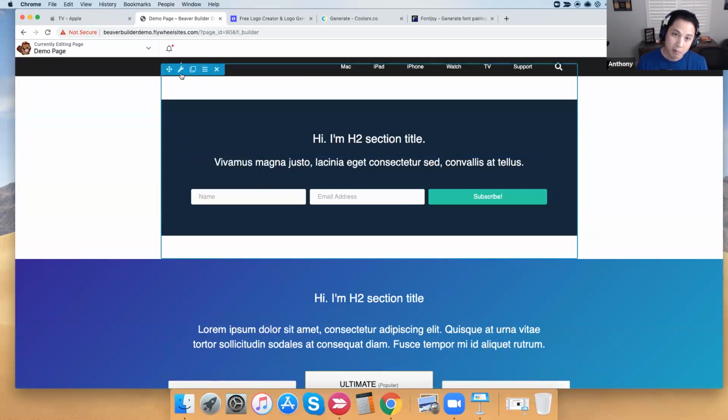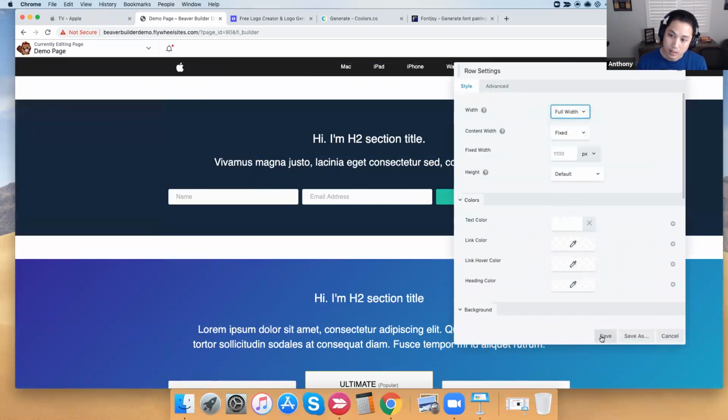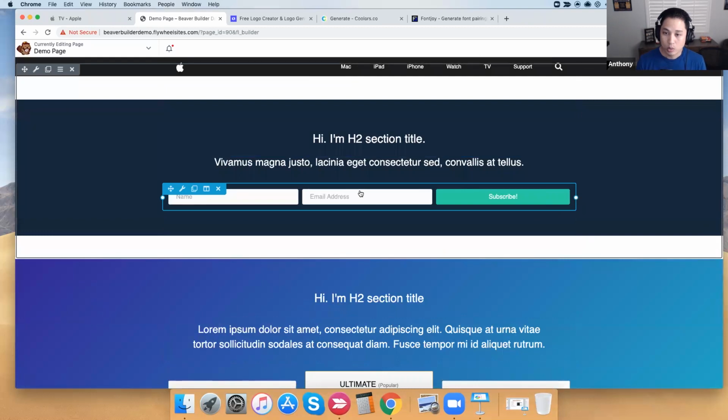And I can always make this full width if I wanted to. You can see. And this will connect to all your favorite autoresponders: ConvertKit, Drip, Aweber, MailChimp, all kinds of stuff. So you can connect your email autoresponder to it, build your email list, and there you go.